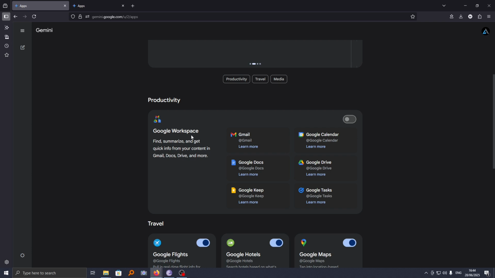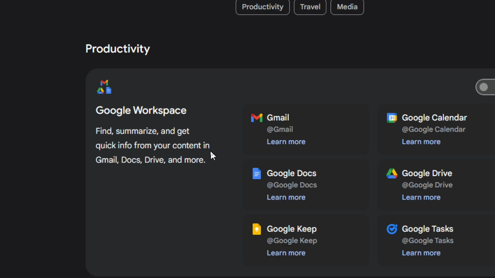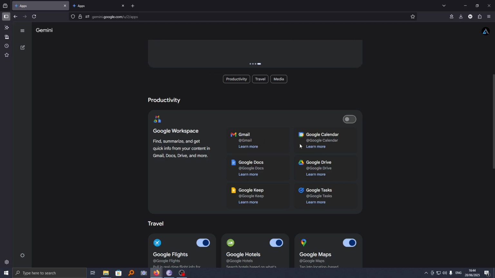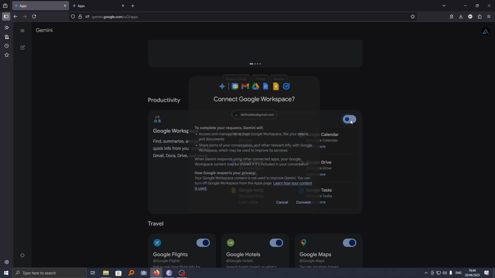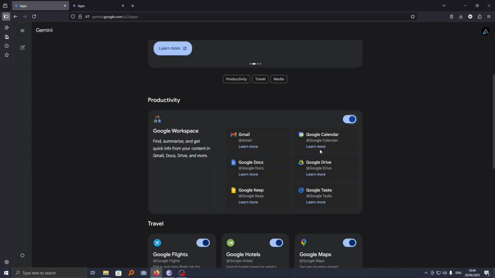Now, by doing this, you'll be able to summarize in Gmail, Google Docs, Drive, and many more. And as you can see, we have a list of Google tools that you can add here. So to add them, just go ahead and toggle these on, and then you'll have to connect by tapping on connect here. And now your Google tools have been connected to your Gemini account.